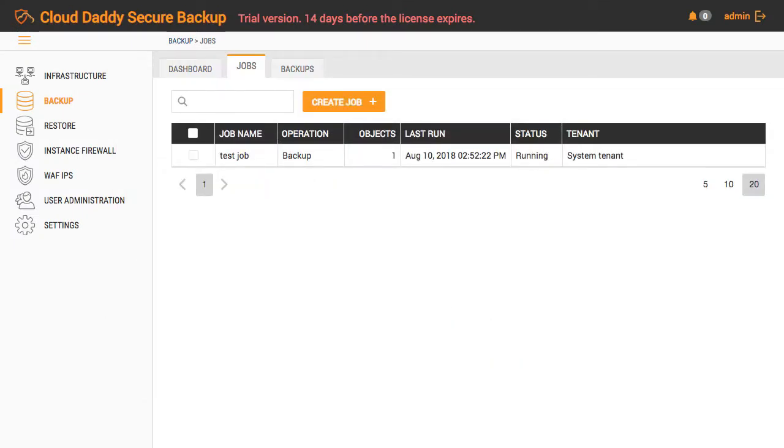As you can see, the backup quickly moved from idle into running state, and we are backing up our Amazon AWS instance. We'll give it just a moment to complete. And with that, our simple backup job has completed.